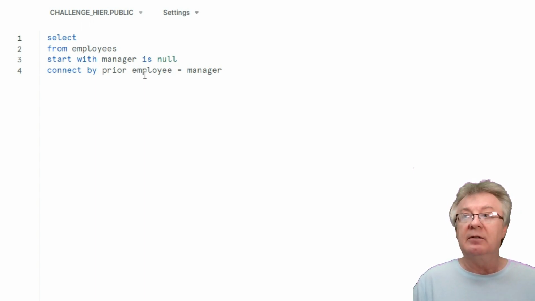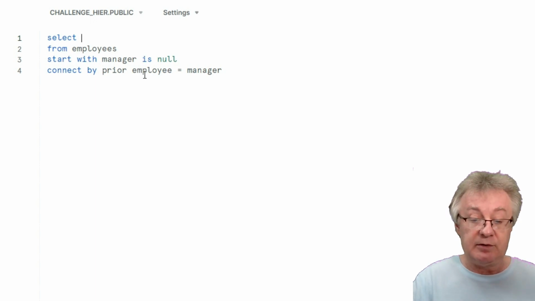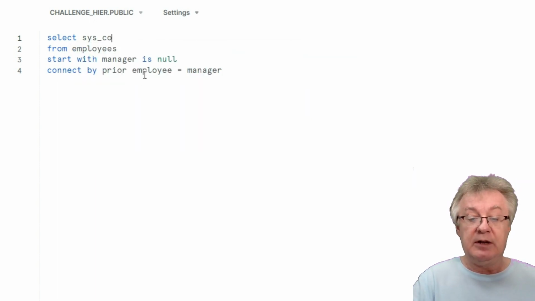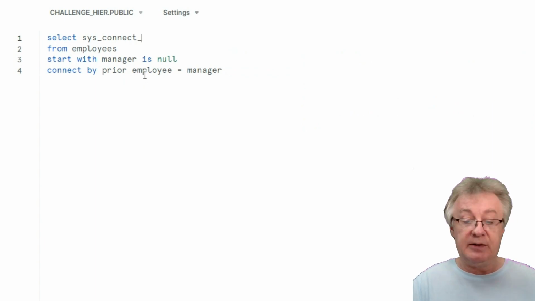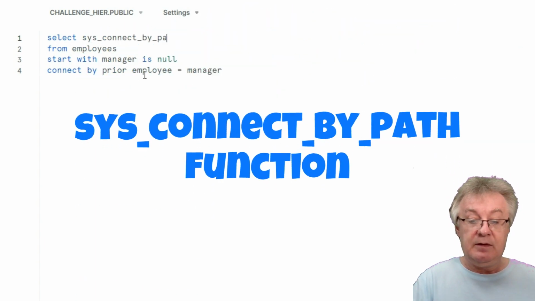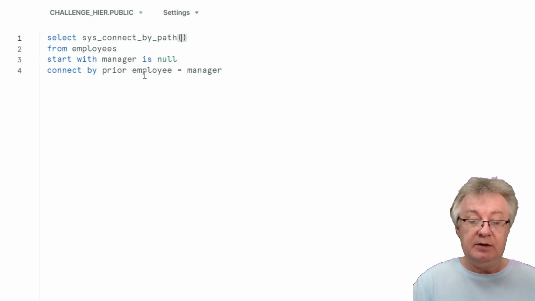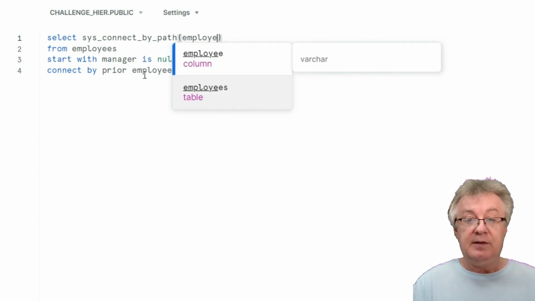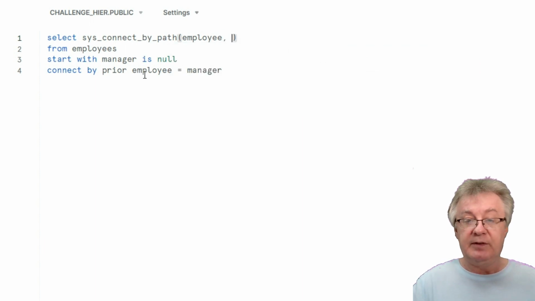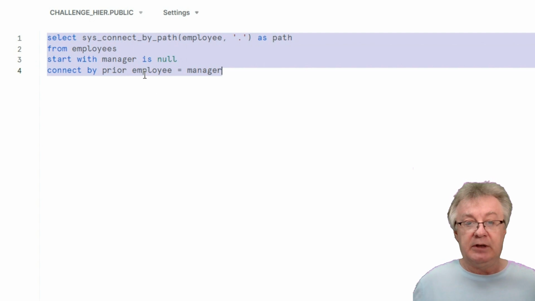Even in Oracle, they had a special function for this kind of queries that Snowflake implemented as well. It's called sys_connect_by_path. Okay, let's type it first, and we'll see later on how it goes. That's for the employee name, and we'll have to pass a delimiter. So we'll say dot, and we'll call this path. Okay, let's try to run it to see what we get.